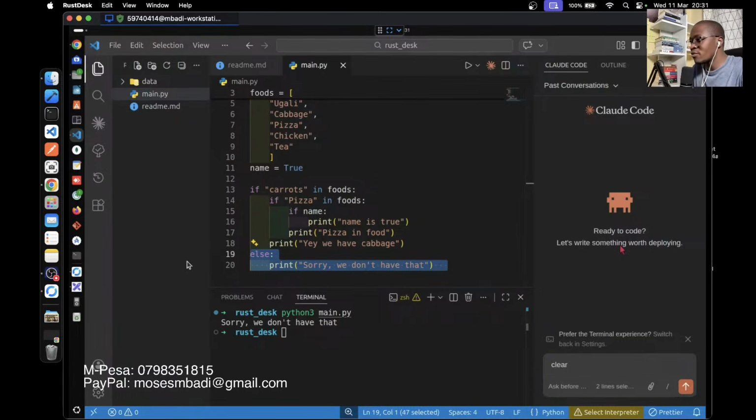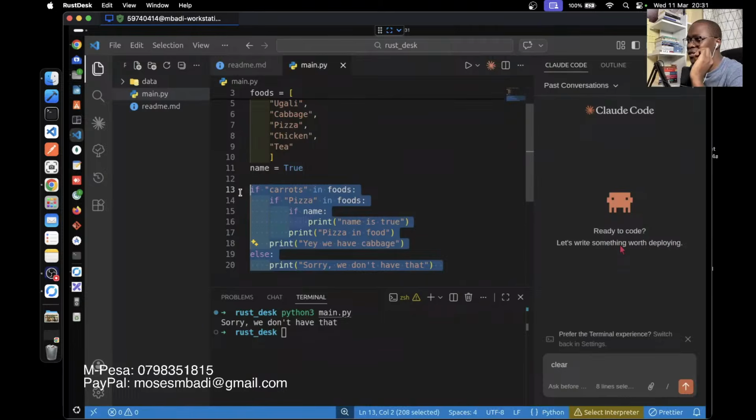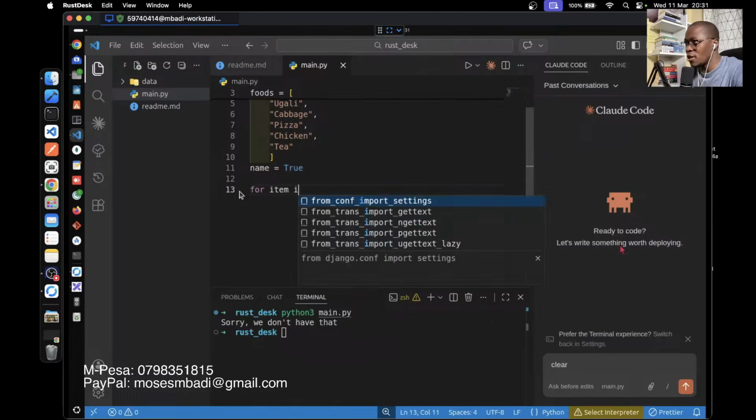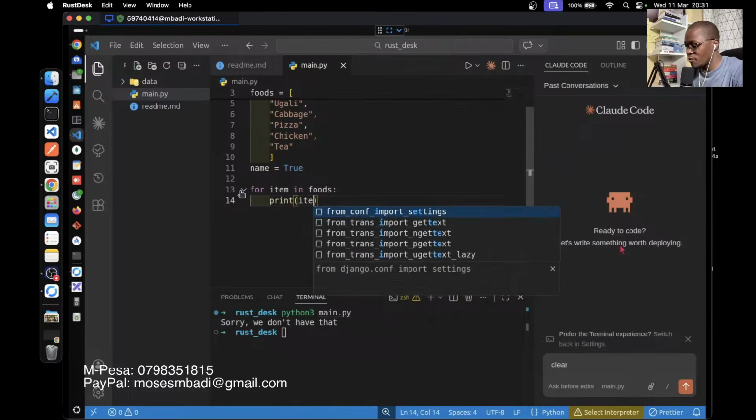And in the previous class, when we were looking at functions, we also learned that we can even nest if statements inside a function. Okay, what else were we supposed to learn? For loops. Okay, so let's look at for loops. So we'll use the same list we had. And then here we're going to just say something like for item in foods, we want to print the item.